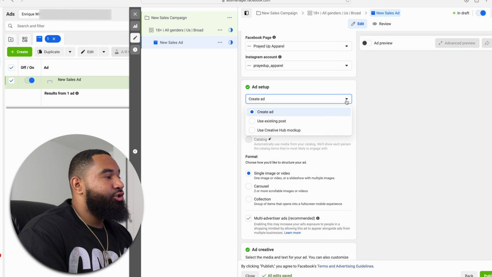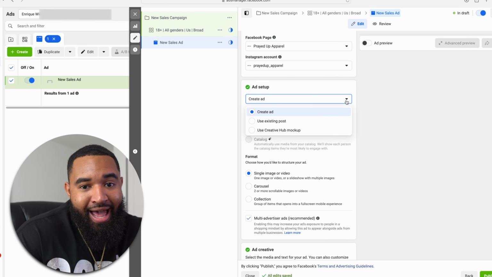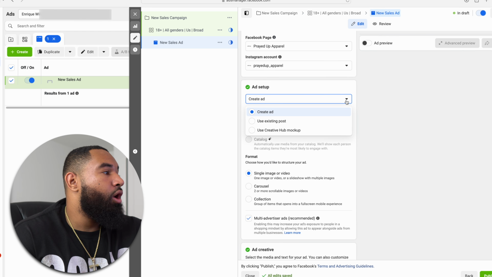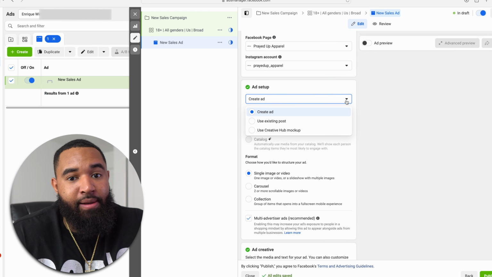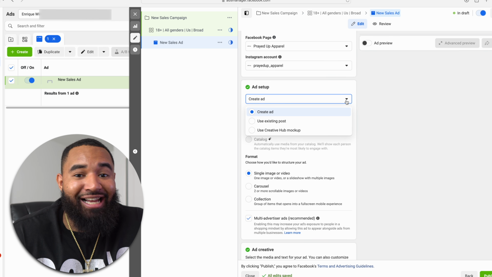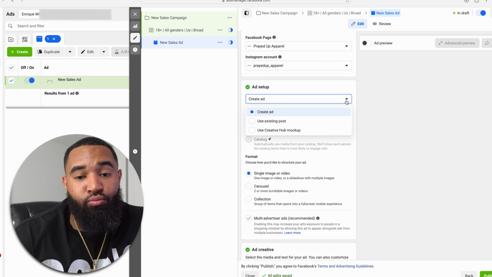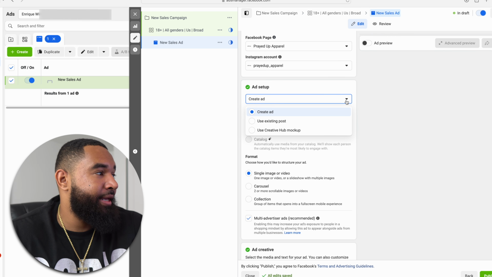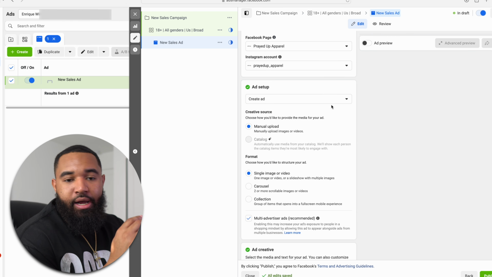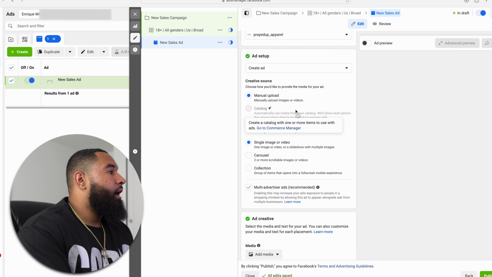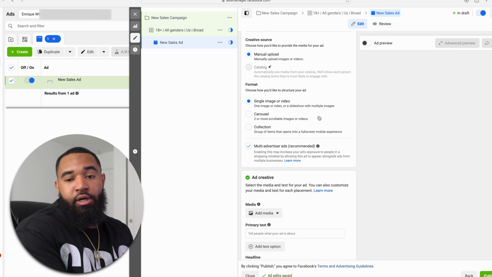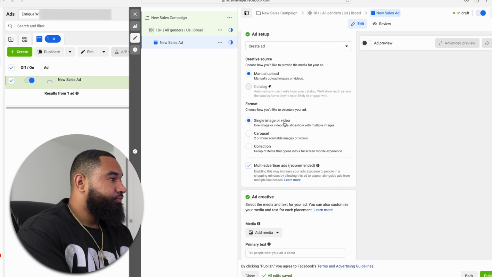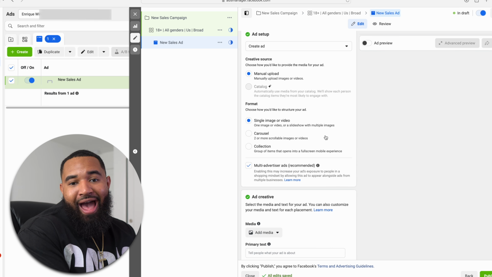And then next is where you actually do ad setup, okay? Now you can run it 2 ways. You can create your own ads and upload it to Facebook, or you can actually use existing posts on your Facebook or Instagram pages, okay? So if you have a post that did really, really well organically, you can use that same post and run ads on it, okay? And so a lot of people use that strategy. I would test it out to see, but for this tutorial, I'm just gonna do create ad and manually upload images and videos.